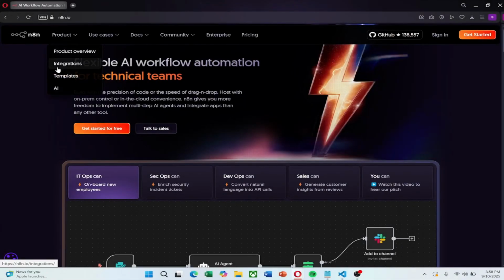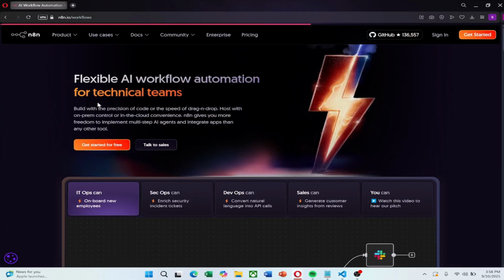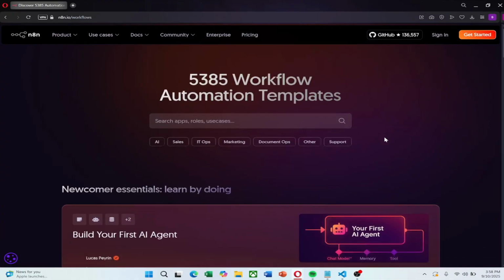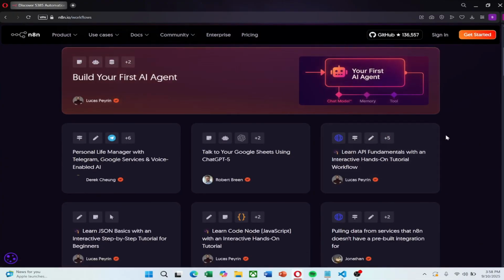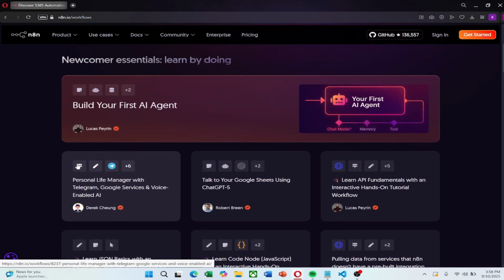Hello everyone, in this video I will show you how to use N8N Template. First, open your web browser and go to the N8N website. From there, navigate to the Template section. This is where you can browse different ready-made workflows. Choose a template that you want to use.